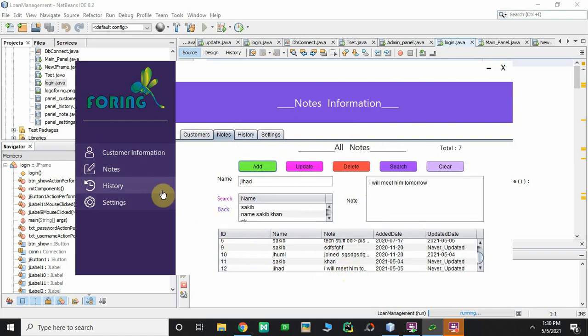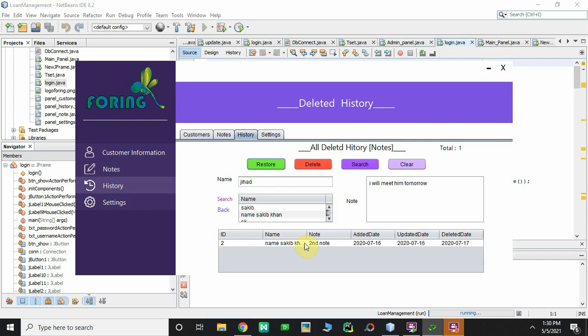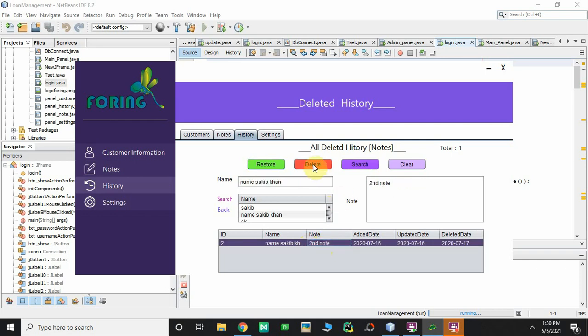Okay, so if you want to delete data permanently, then you have to select it here, and if you delete from this button, then the data will be deleted permanently. So the data has been deleted permanently, and the data has gone forever.